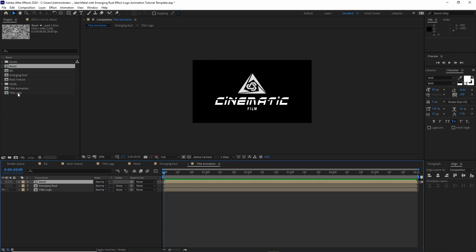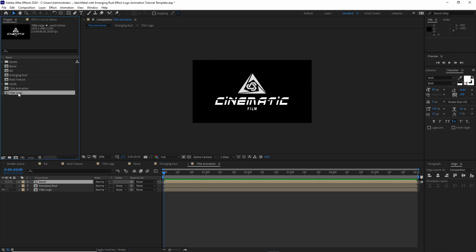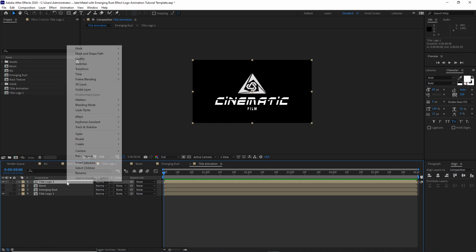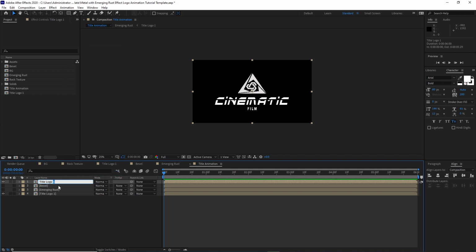I'll just go back to the project panel and right click my mouse on this title logo composition to rename it. I will just add one on it. Then I will highlight this title logo, Ctrl D on my keyboard to duplicate it. Move it above the bevel, right click my mouse and rename it title logo shadow.